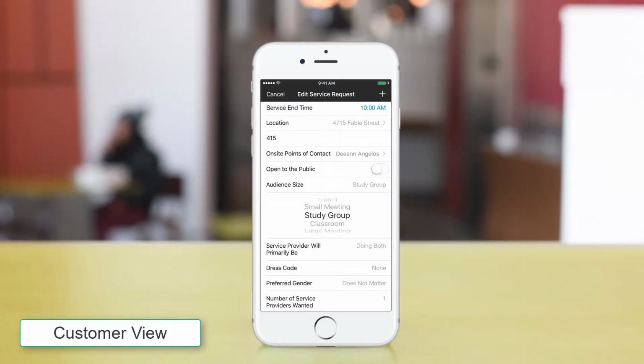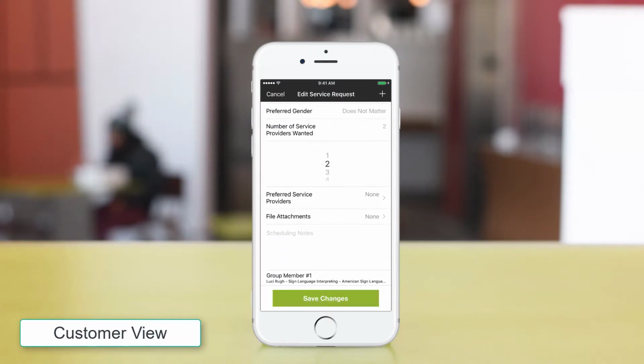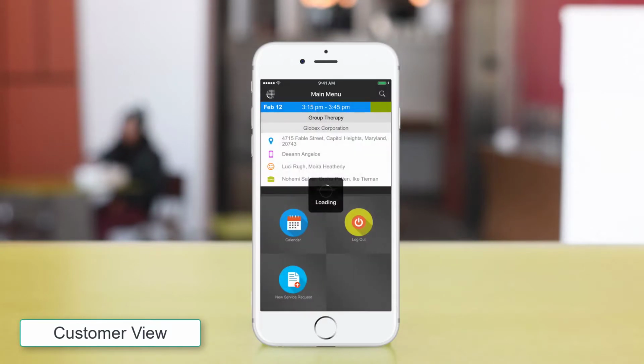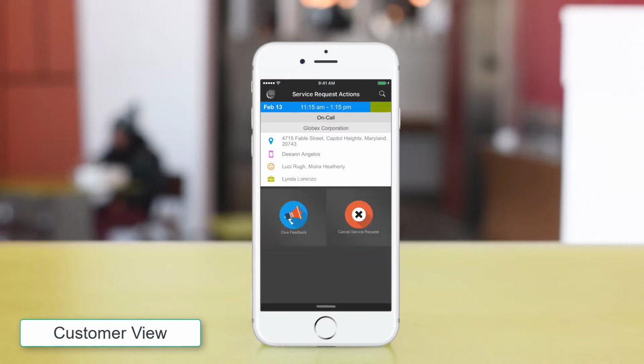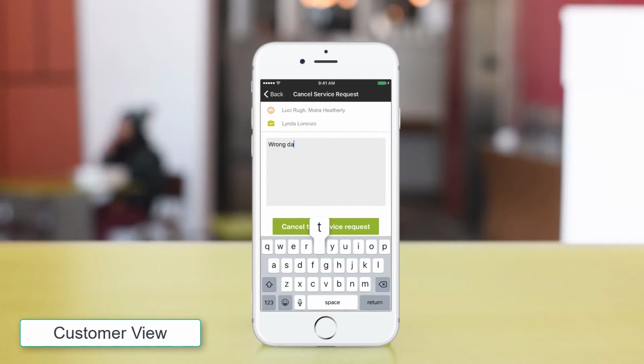Lists, such as audience sizes and dress codes, are completely customizable. You decide what you want to have in those lists based on what makes the most sense for you and your customers. Here's the job that we just created. Should a customer decide to cancel a service request, they would simply tap on the cancel icon and type in the reason for the cancellation.